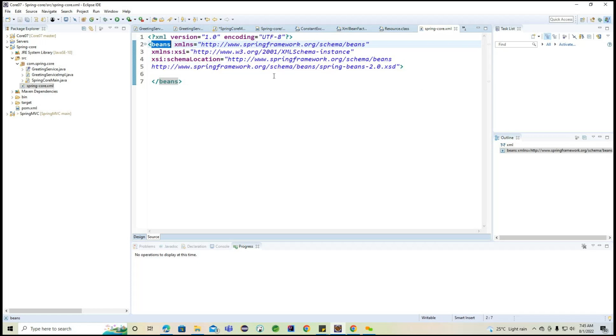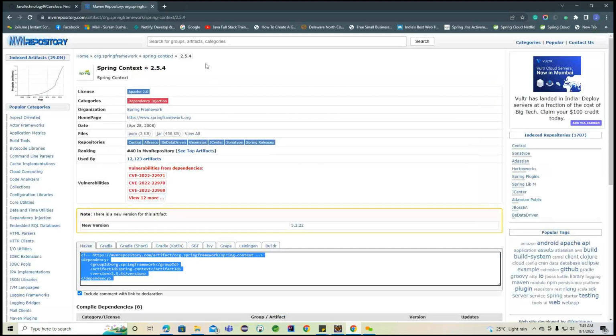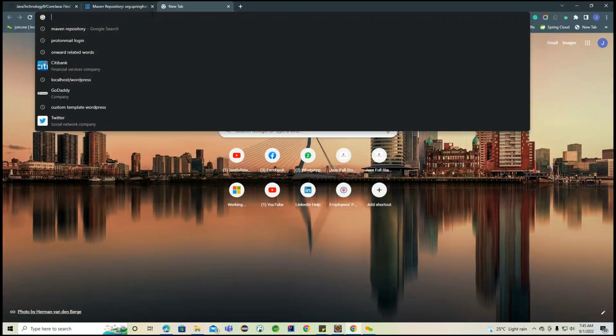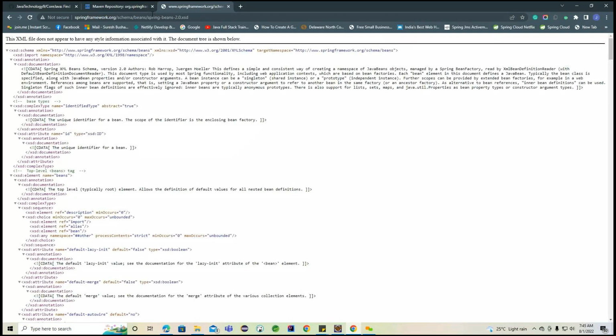Getting the point? Now why are we using this schema location? To understand more, I'm going to copy this XSD, and we'll see what is happening internally, what information it contains. This is the XSD provided by Spring. What exactly does it contain?